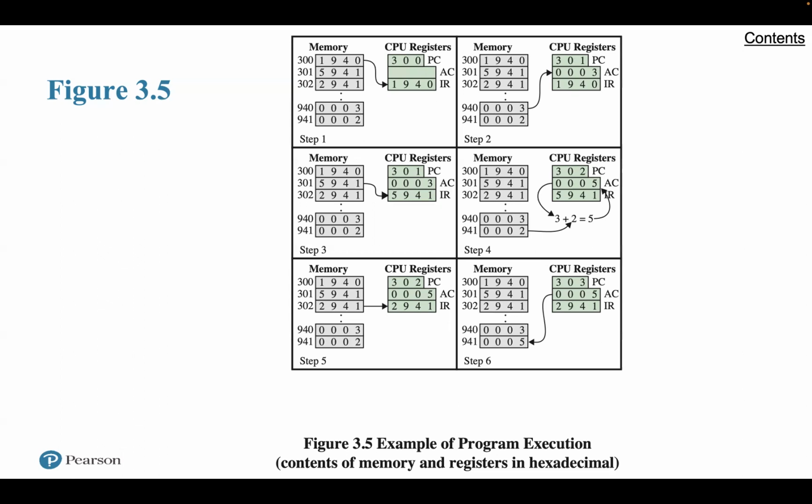The next instruction, 5941, is fetched from location 301, and the PC is incremented. The old contents of the AC and the contents of location 941 are added, and the result is stored in the AC. The next instruction, 2941, is fetched from location 302, and the PC is incremented. The contents of the AC are stored in location 941, and thus we see that all coming together. So in this example, 3 instruction cycles, each consisting of a fetch and an execute cycle, are needed to add the contents of location 940 and 941.